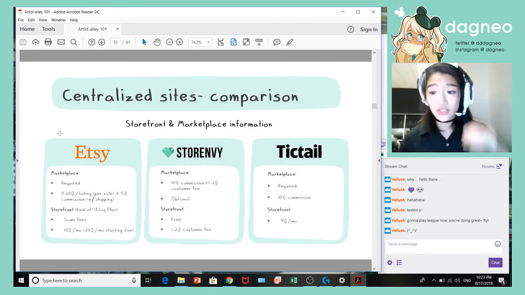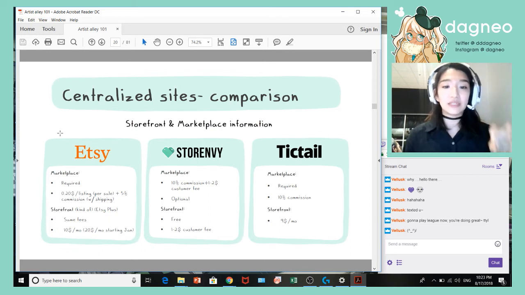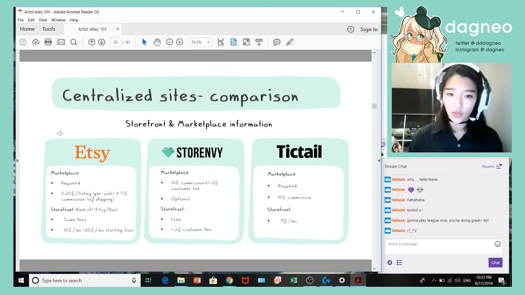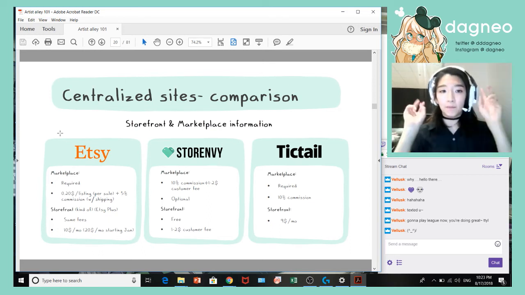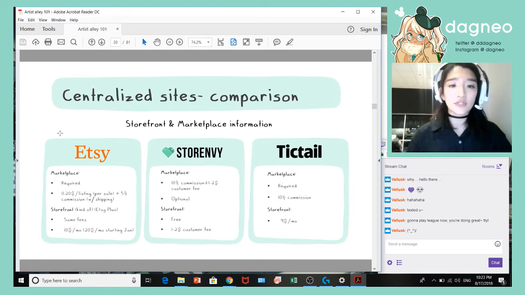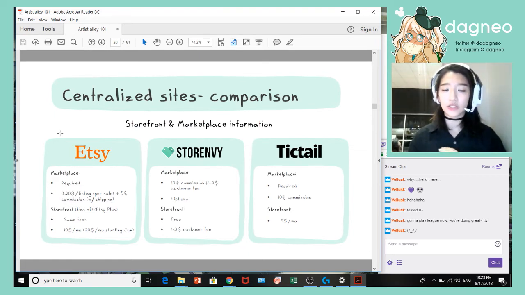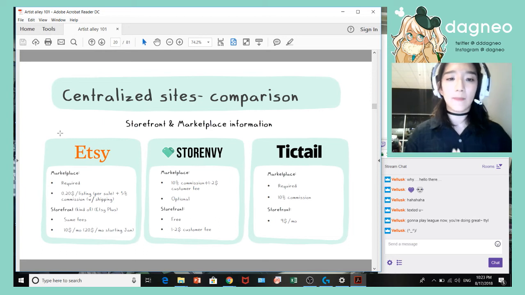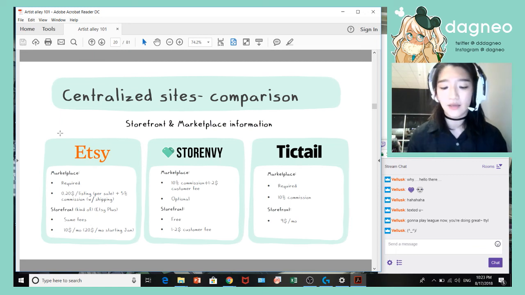So now we're going to start getting into the really nitty gritty comparisons between all three of these big centralized sites. First of all, I want to talk about the storefront and market information. I've already talked a little bit about it, but again, Etsy is built on its marketplace. That's how it rose up as the artist place to sell in the first place. So it is definitely required.